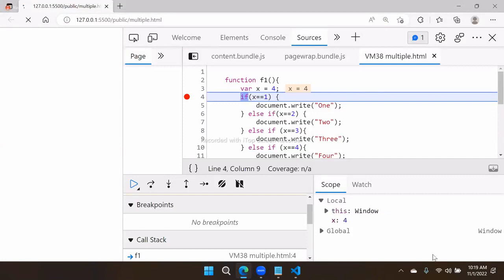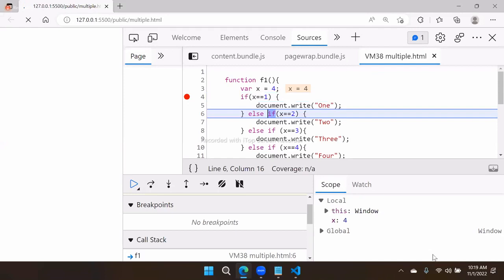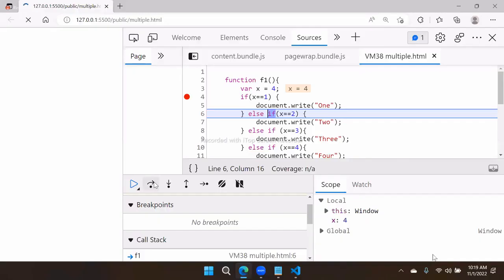After checking the first condition, you click this button. This is the next step. Click that button, and it will check the second condition, whether it matches 2. Click next again. The second condition is also not matching, because x is 4 and the value is 2.